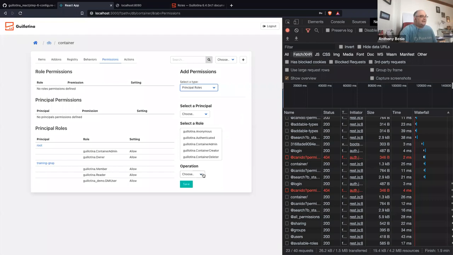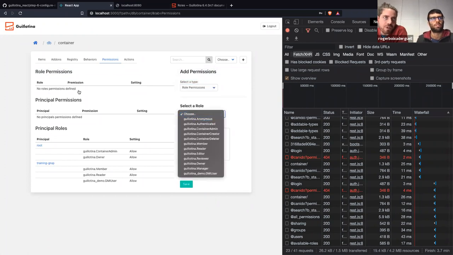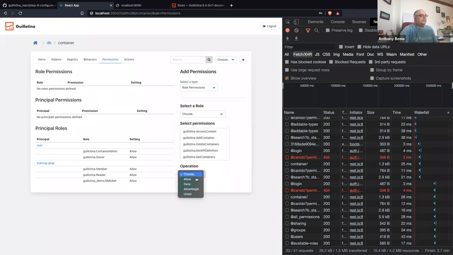Okay, so I initially accidentally added it as a role permission. Is there a way to delete that? See on the left side at the top where it says role permissions. I accidentally added one there at first. Is there a way to get rid of that? Yeah, on role permission, you choose the same configuration you chose, and then just set the operation. Okay, thank you.